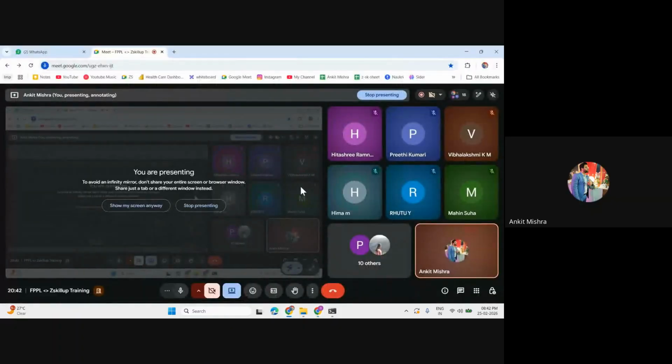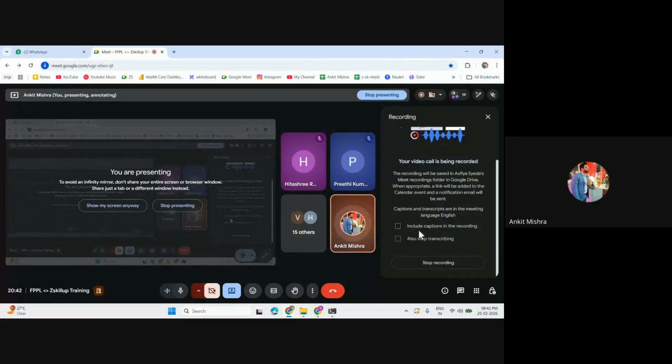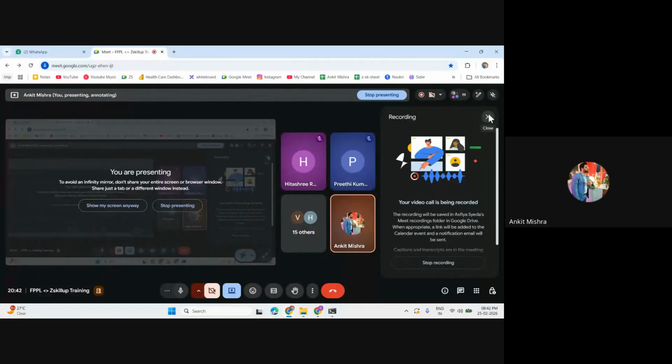Is there any issue with my audio? Am I audible now? Can anyone confirm? Manage recording. Is there any issue with the recording? I think the class is being recorded, right? Okay, because I don't want to miss this part.